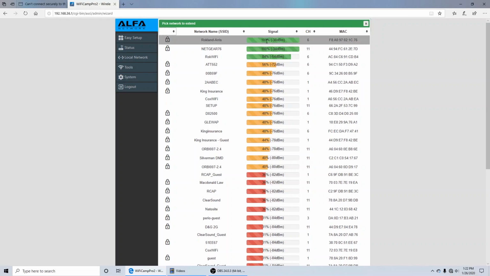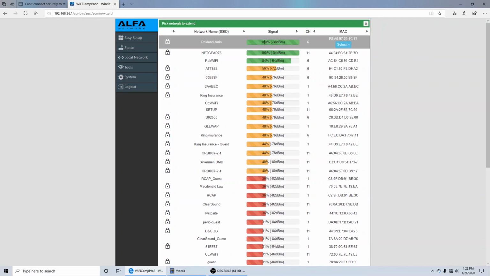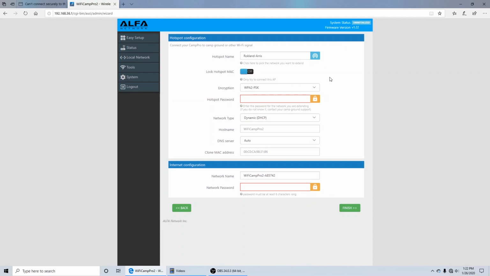If you're setting this up at home or a location that uses standard encryption, this will be the path that you take. You'll click on the network and click the select button. It's going to come up, and you only do two things on this page. You have a hotspot password field. That's where you put your encryption key, the password for the wireless network that you're trying to extend. So you go ahead and type it in here.